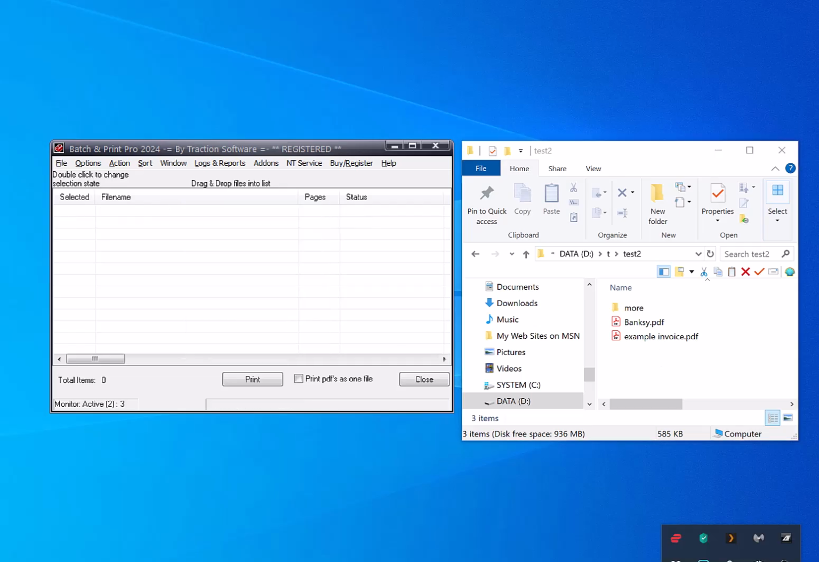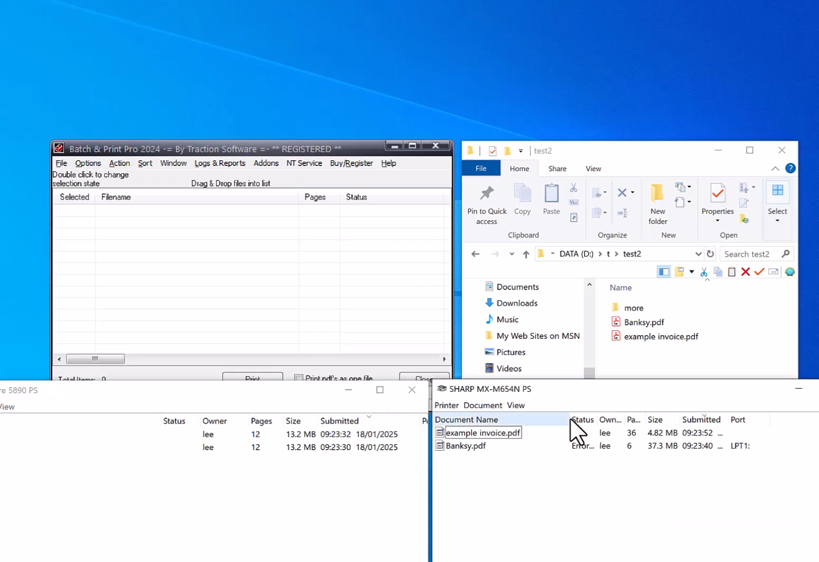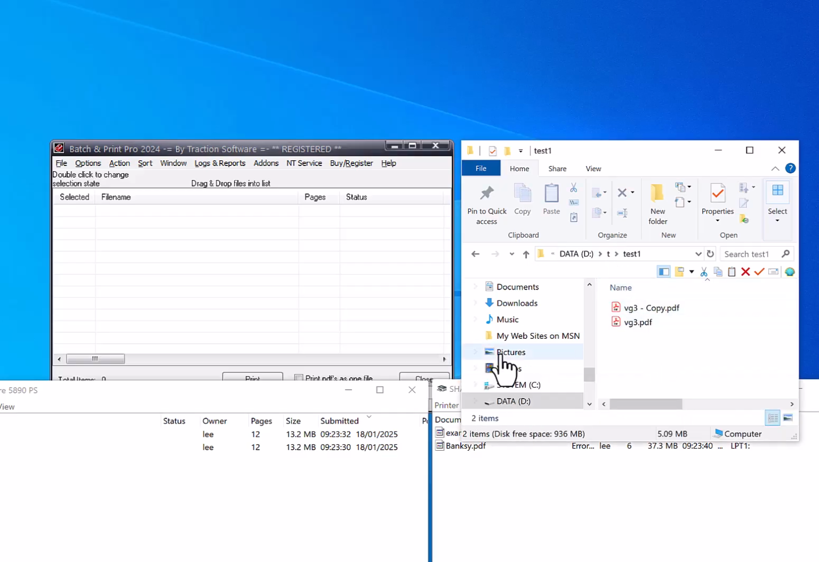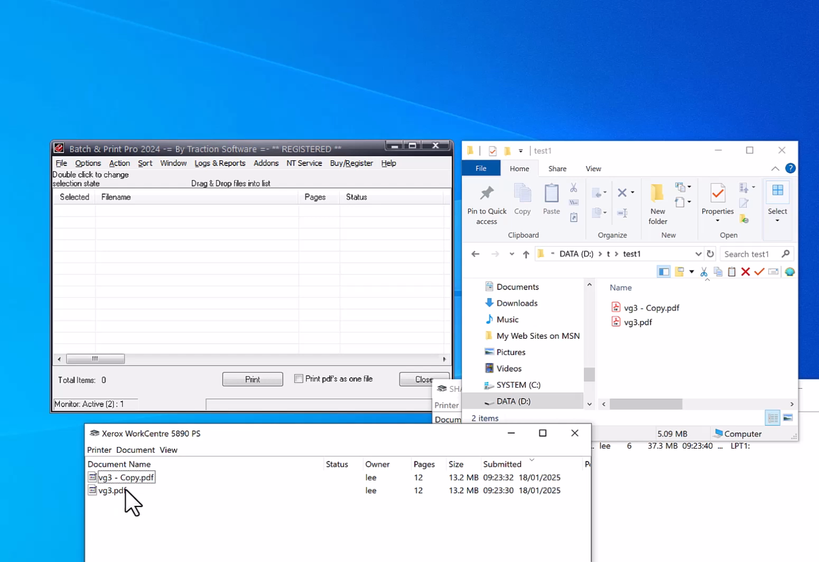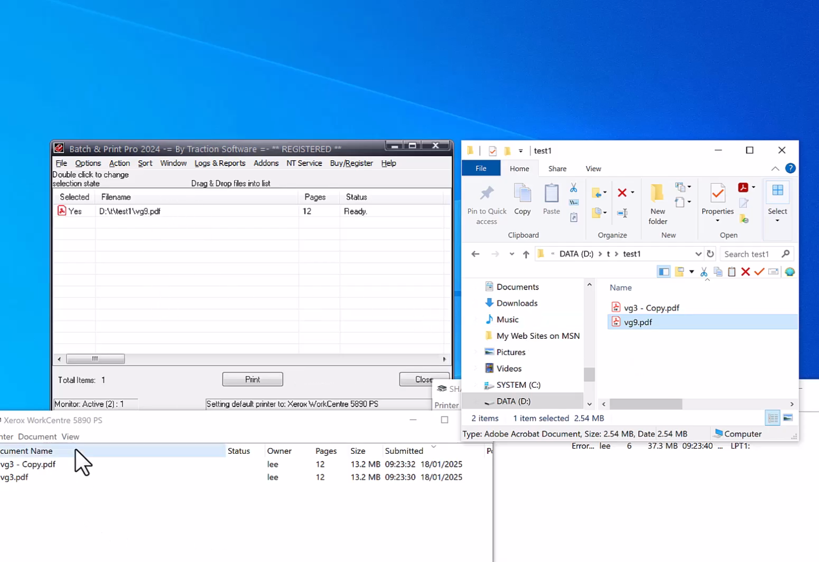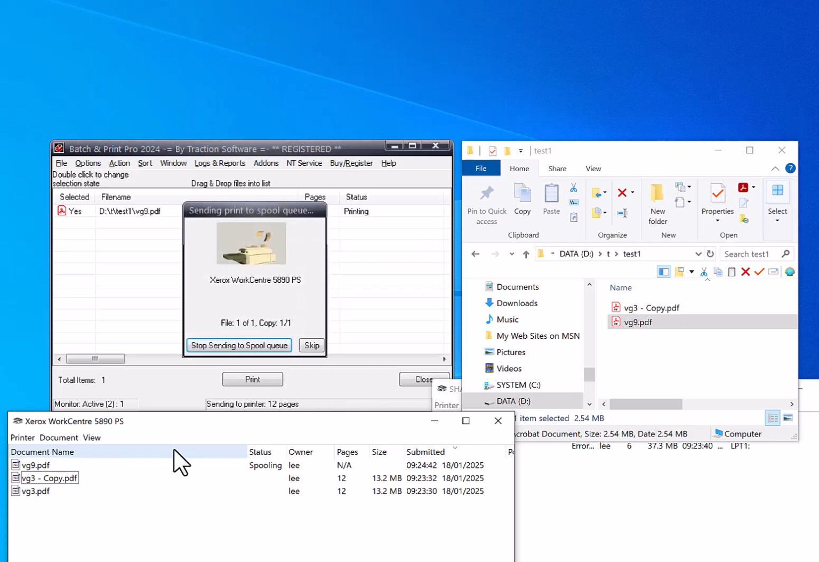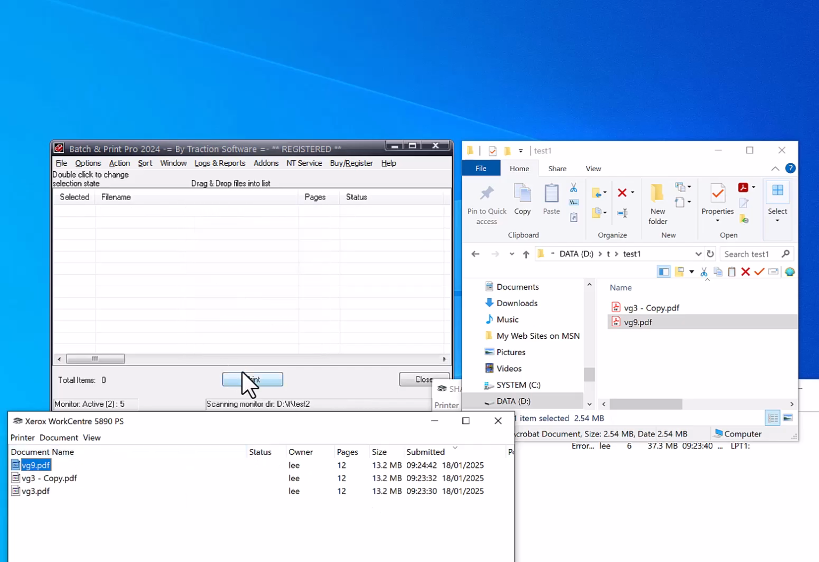So if I go into the printers, you can see the files there waiting to print. So I've got 2 files there for that folder, and the test folder was VG3 copy and VG3, which is those 2 files there. Now say if I put another file in there, I'm going to rename it just to VG9. It will pick that up and print it out to that printer. I'll set it in the monitor setup. So that's pretty simple to set up.